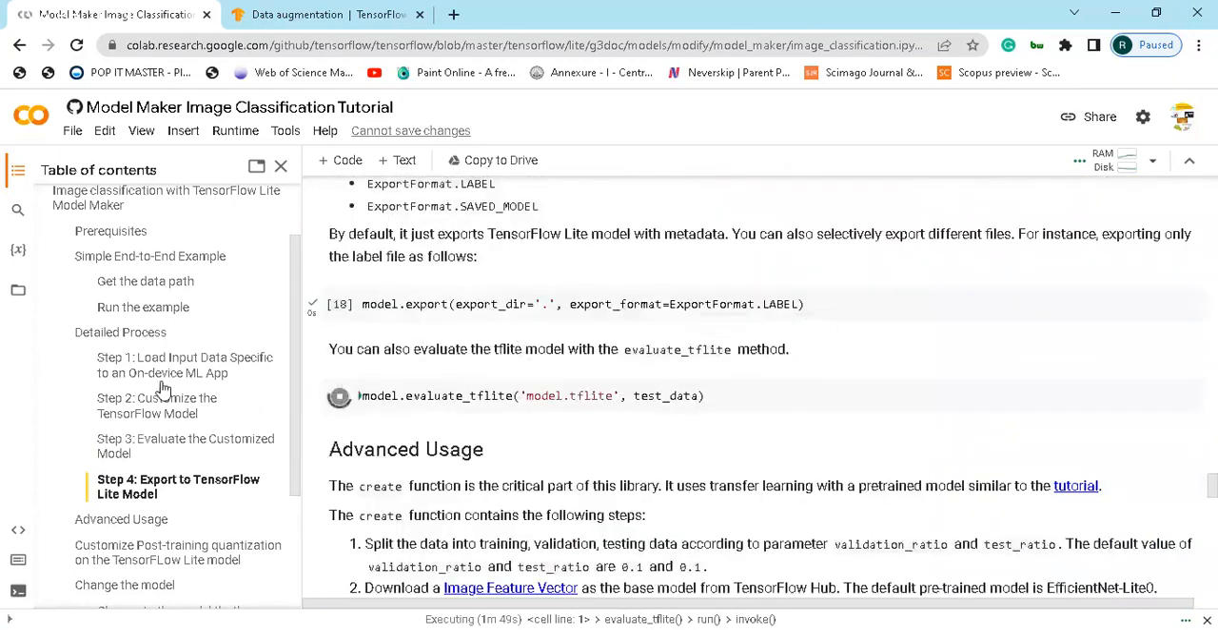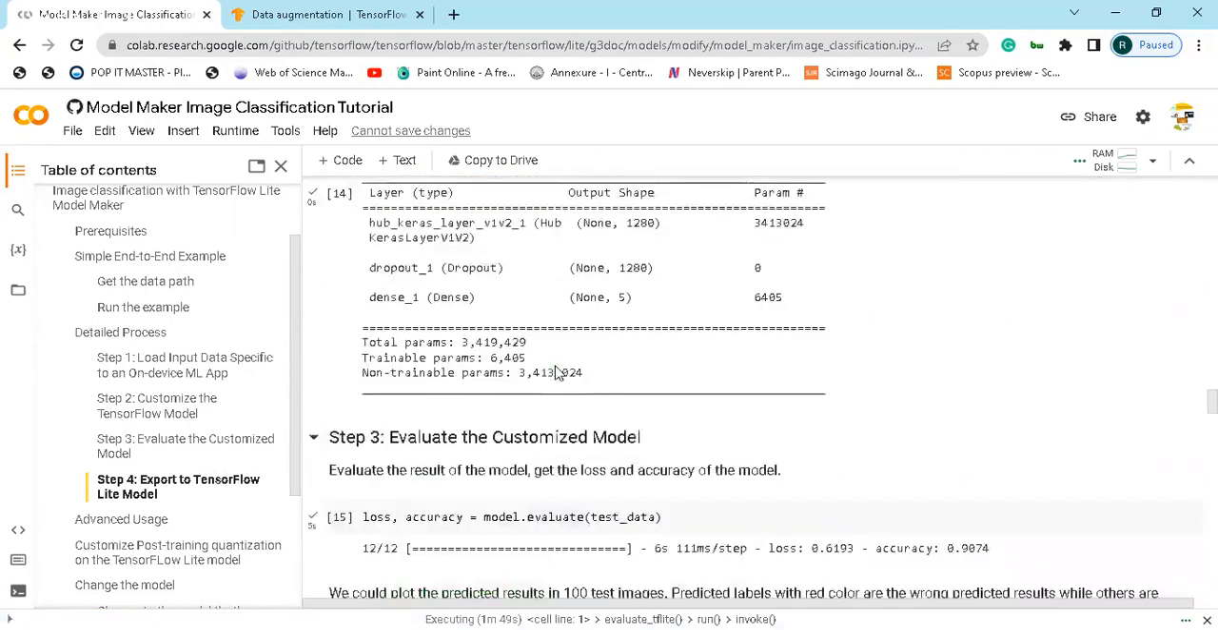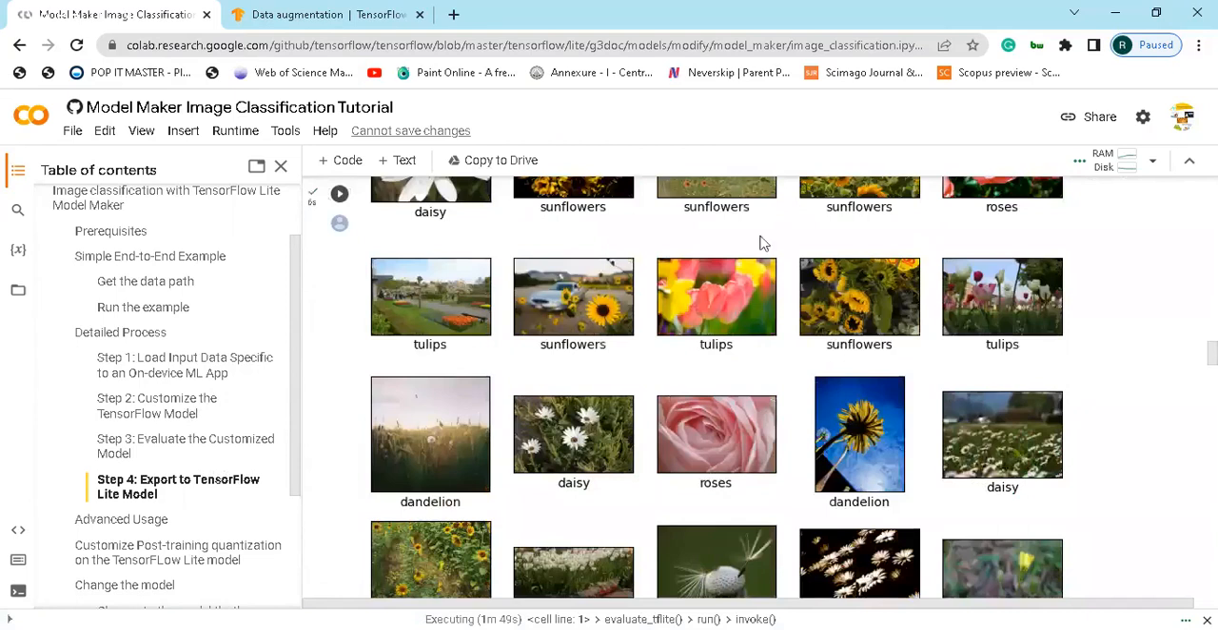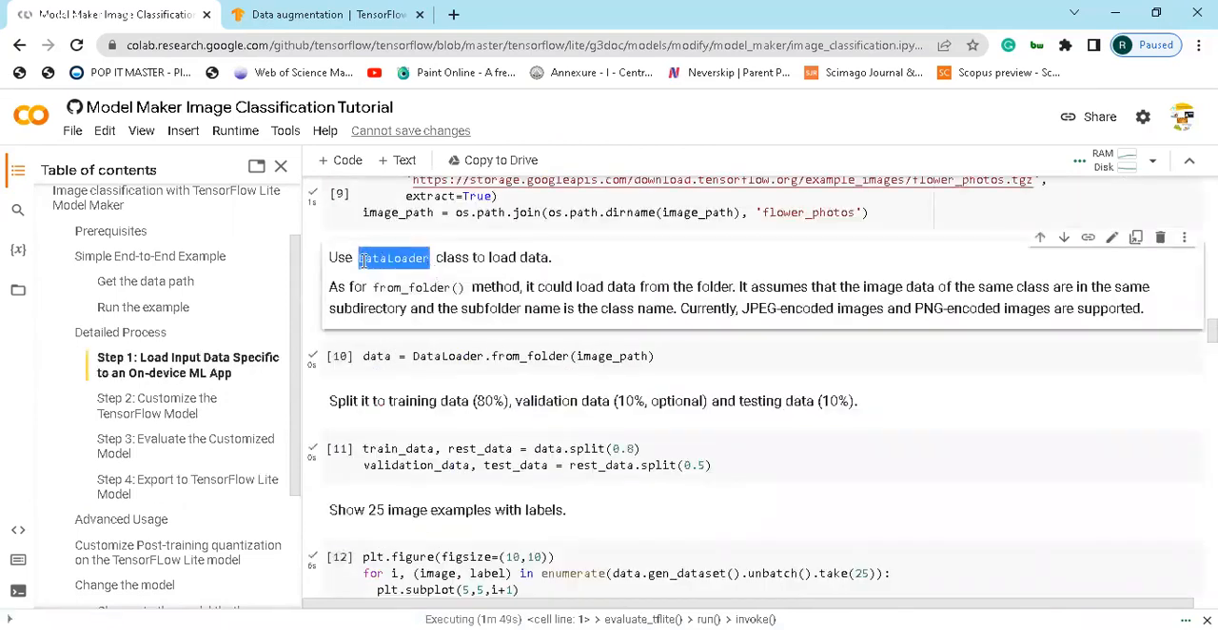Here on the left side, you can see it is still running. I started to run the code 5 minutes before and it still runs on. Here you can see the detailed process: load input data, customize the TensorFlow model, evaluate the model, export. Loading is nothing but calling all the images here. This can be achieved using the data loader command.